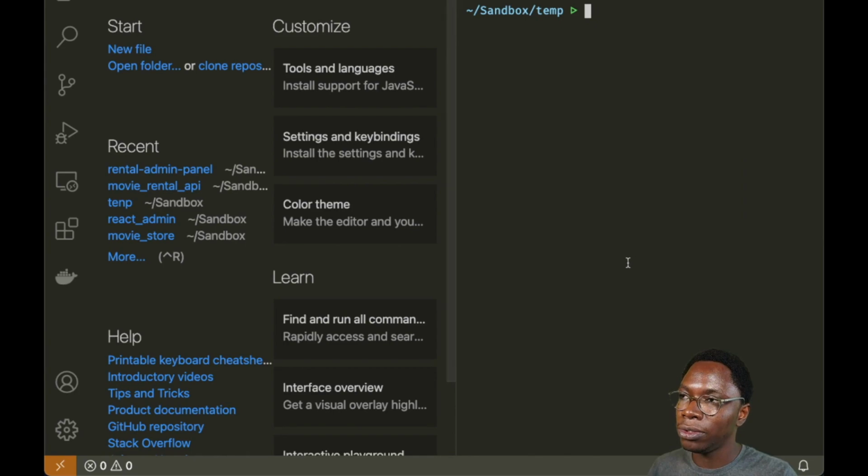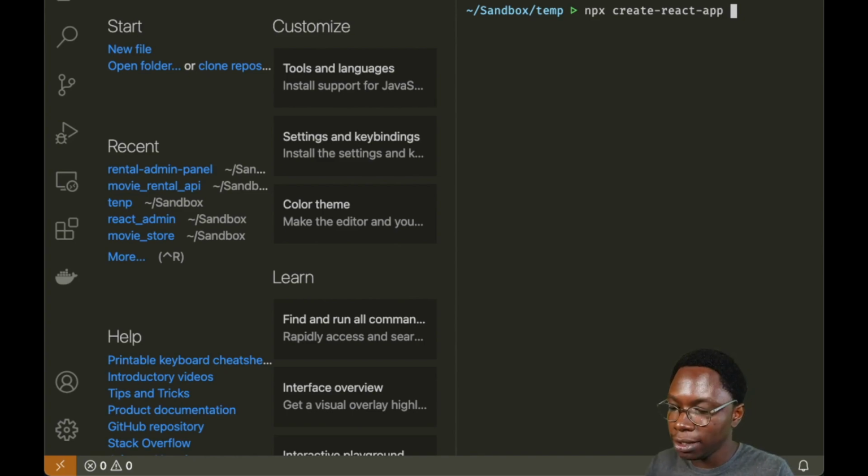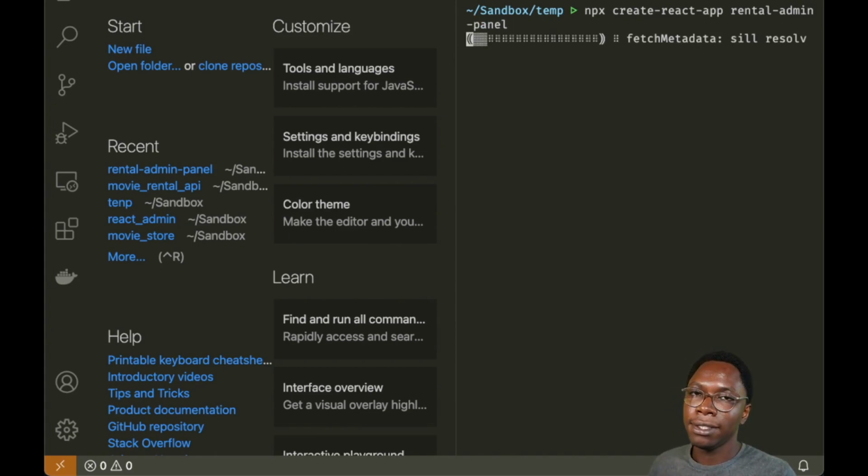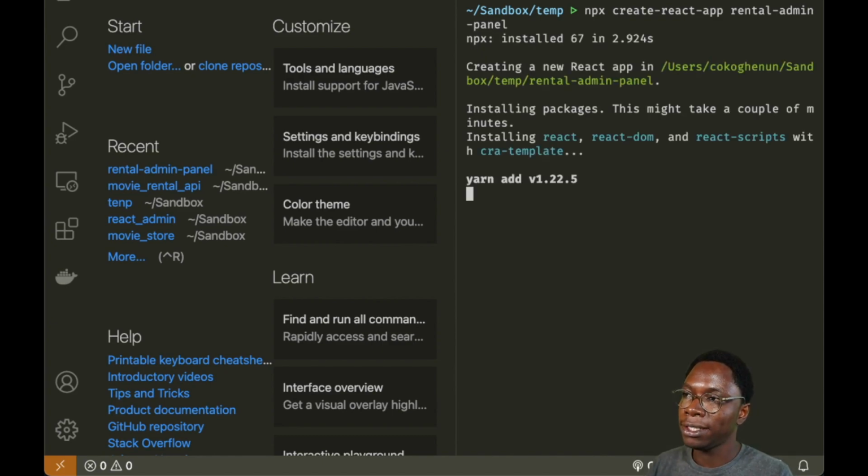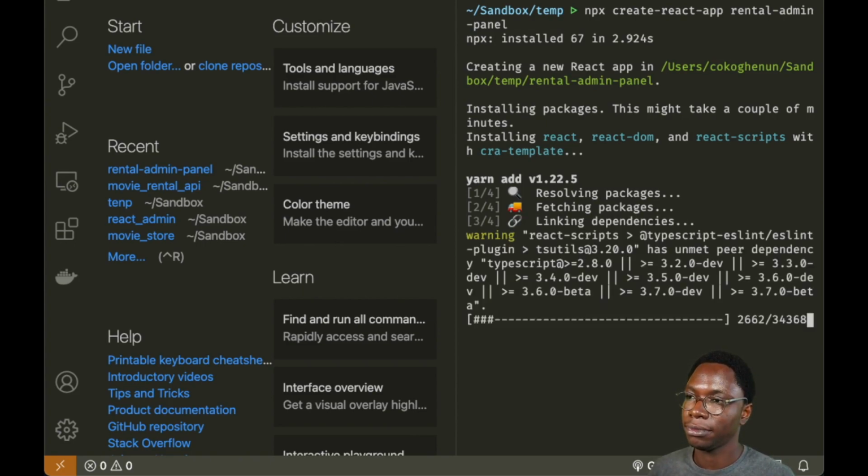Let's head over to VS Code. Here I have a terminal open. And the first thing I'll need to do would be to create a React app for the project. So I'll be using the Create React App library for that. npx create-react-app, and now I can supply the app name I want to create. Let's call this rental-admin-panel. And the package would be created. So let's just give this some time to create the project for us.